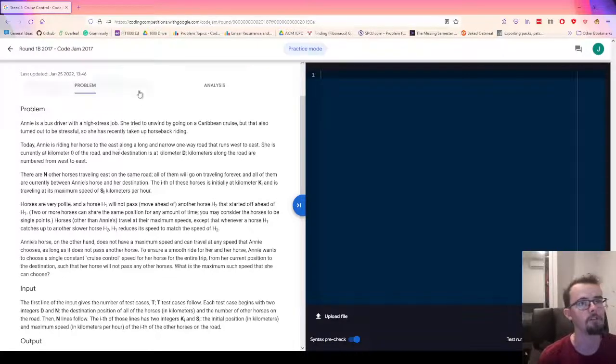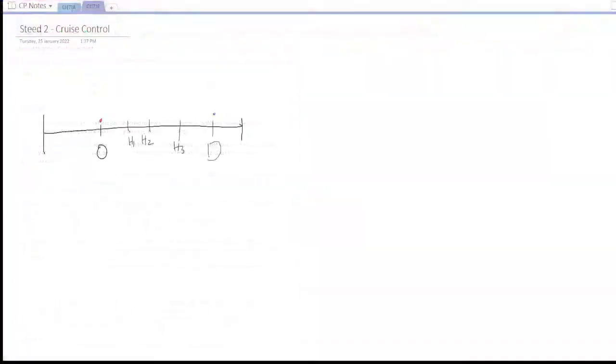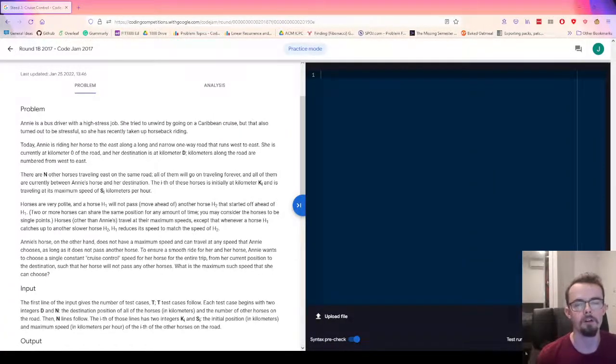Sorry, I wasn't sharing that. Let me go on to OneNote and transition. So that was what I've just drawn there. We've just got a flat line, the red dot there is where we are, D might be the blue dot, and then in between we've got all those horses. Okay, let's go back to the problem statement.